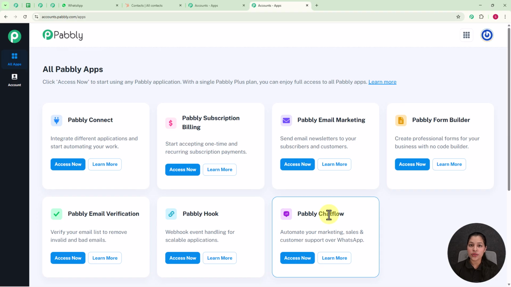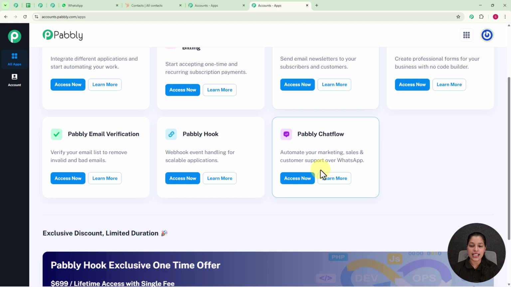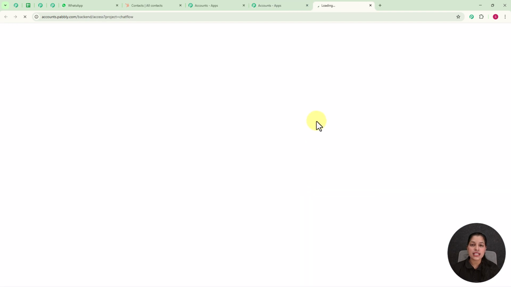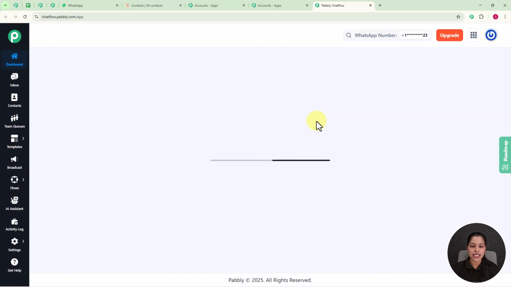And as we have to create a contact on the HubSpot CRM, for that we will be using Pabbly Connect, which can integrate different applications. So now let's first access Pabbly Chatflow. You just have to click on this Access Now button, and we will land on the dashboard page of Pabbly Chatflow, which can be seen here.